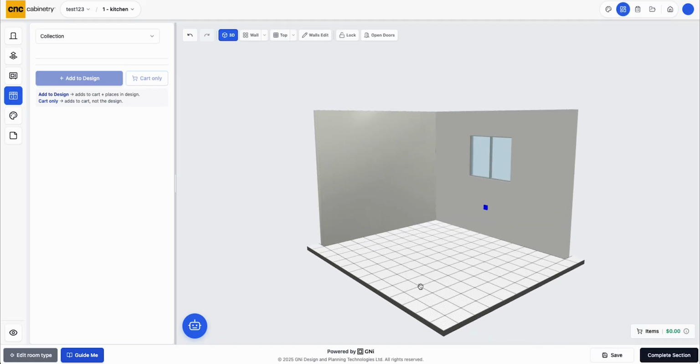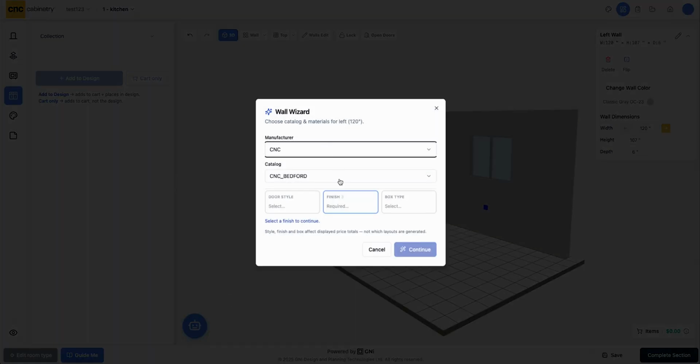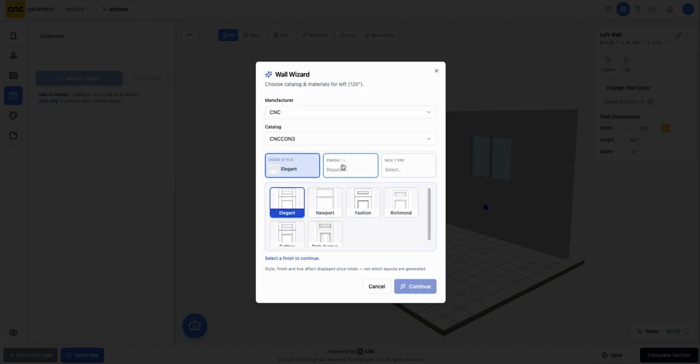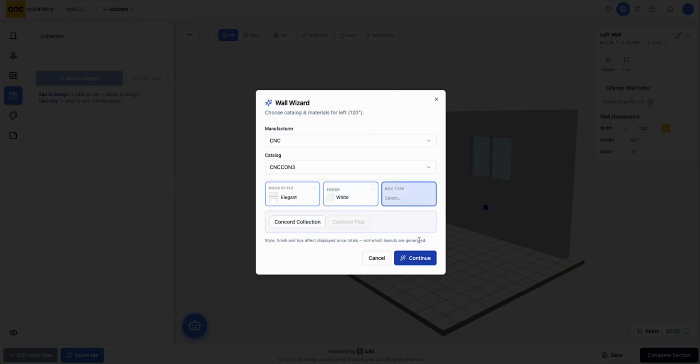Before you start, select your wall, then come into autofill and select the collection you want to work with. And we're going to work with Elegant. And finish, we're going to say we want Elegant White. Box type is not applicable here. And we're going to click continue.